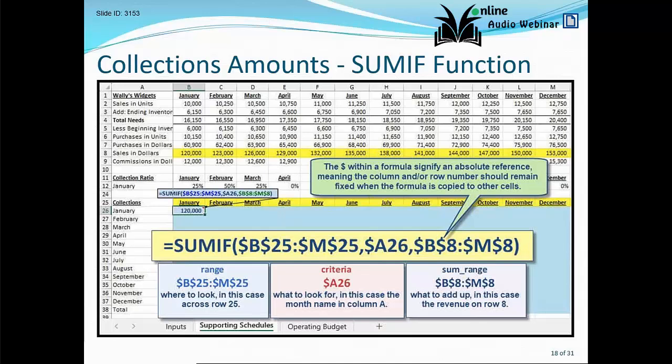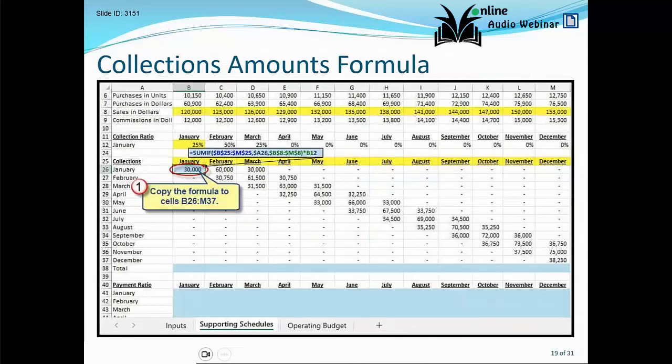Row 25, when it finds the word January or whatever's in column A, it's going to return that corresponding amount from row 8. That ensures that we get the correct amount, which we can then multiply by our percentage. We'll then have a formula we can copy down and across, and it will populate that part of the spreadsheet. What we're then going to do is multiply that by our percentage. We can then copy that down and then across.